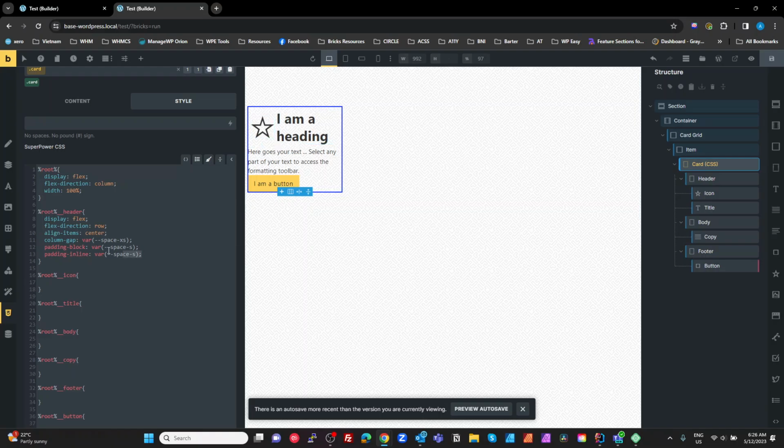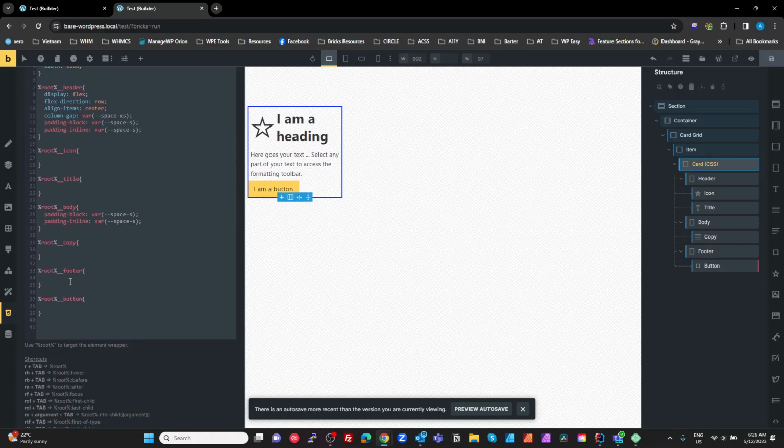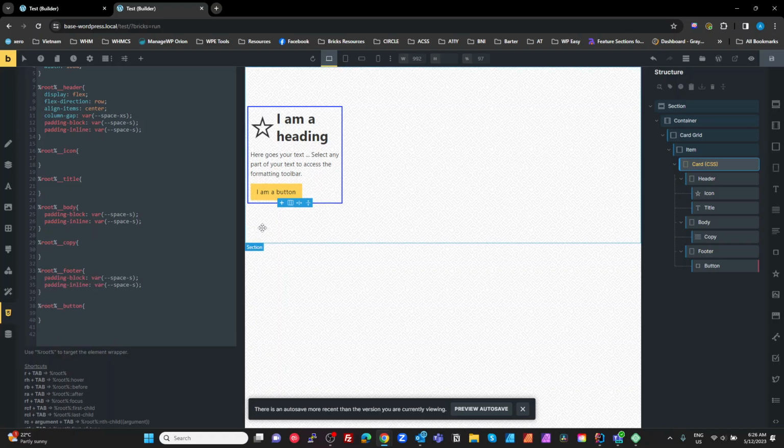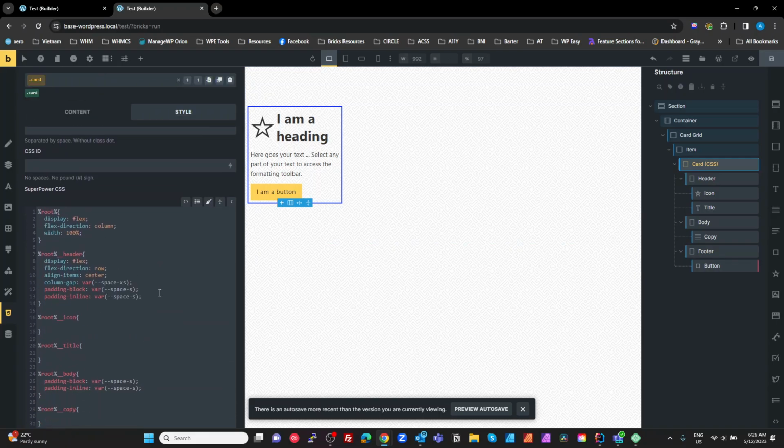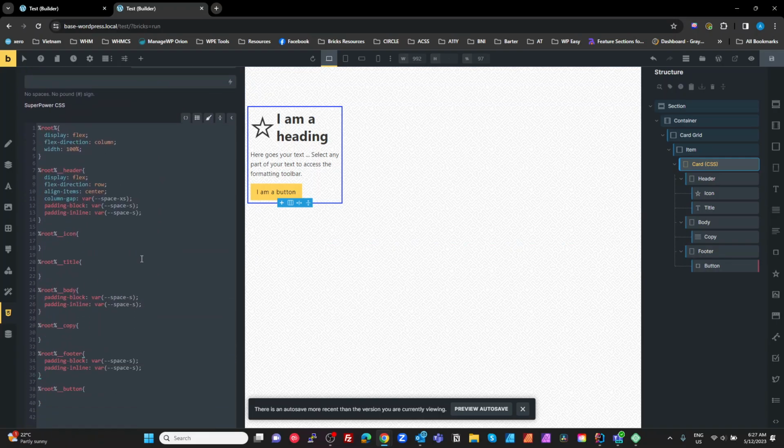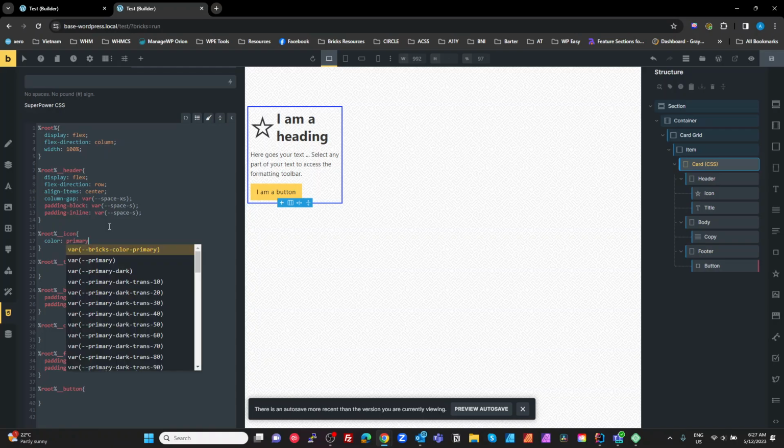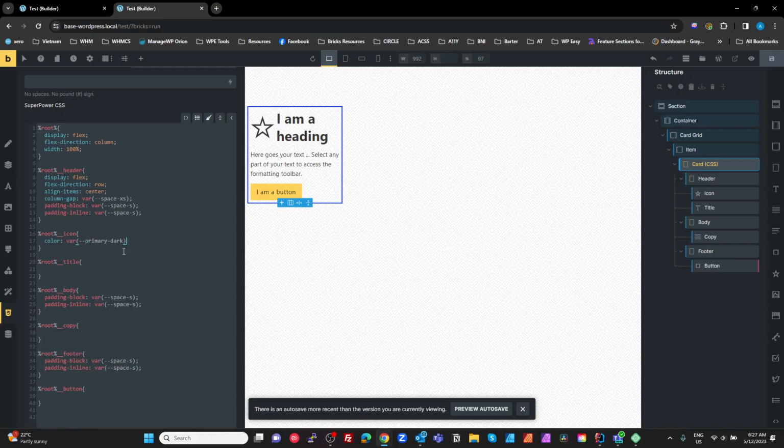I'm going to copy those, and I'm going to stick those into my body and into my footer as well. So we've got the same padding everywhere. Okay, that's it there. All right, now what else are we going to do? Our icon, we want to set our color and our size of our icon. So I'm going to color. And again, in this case, we'll use maybe primary dark. Primary dark. Okay, beautiful.